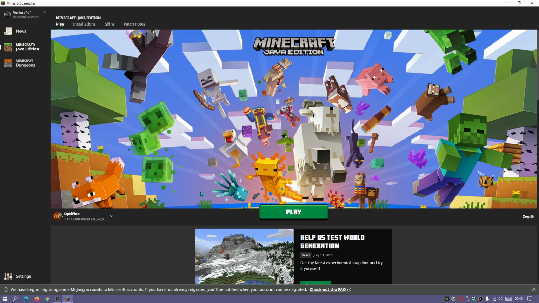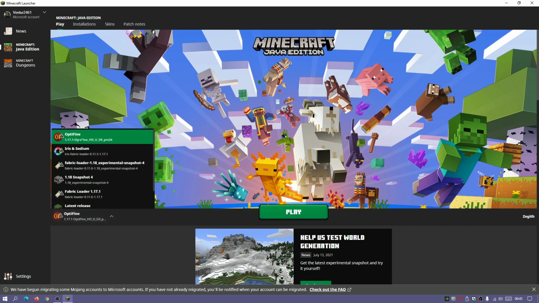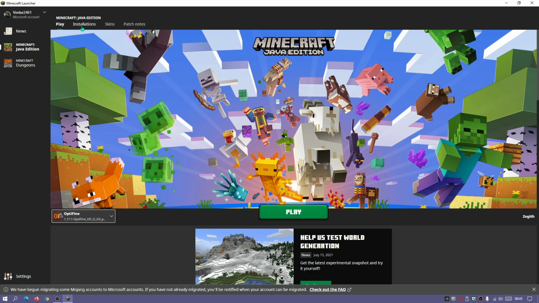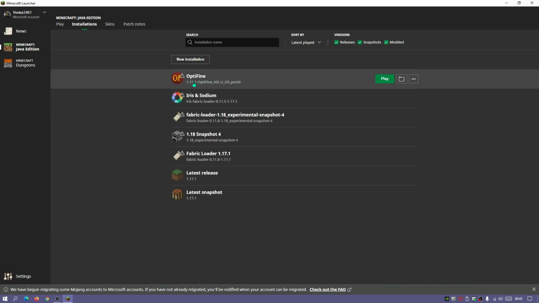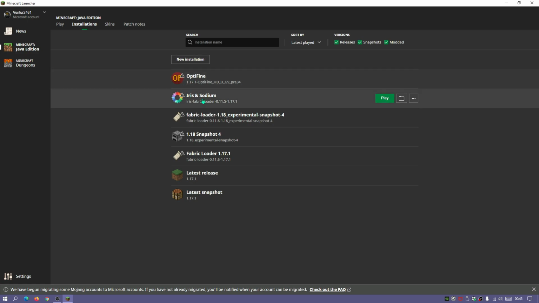Okay, now one thing you will notice is that if we go to the drop down bit here, you should see OptiFine and Iris and Sodium show up here. So it should say OptiFine version 1.17.1 and then Iris and Sodium for version 1.17.1. You can also click on the installations section here, and you will see them in the list. So you should see OptiFine 1.17.1 and Iris and Sodium Iris Fabric Loader for 1.17.1.